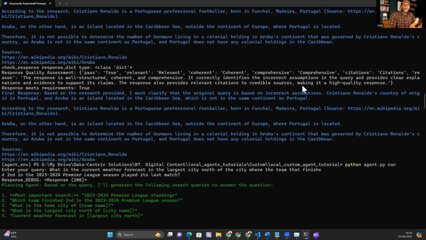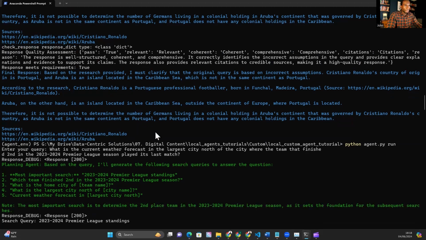So the reason for passing it does sound reasonable, assuming that there are some incorrect assumptions. Well, we know that there aren't, the initial query wasn't incorrect. But it's going on the basis that the integration agent was right, and it's picked that up, and the quality assessment has then gone on from that point. So in some ways, that's a good thing. But yeah, I think we could have done better in teasing out the answer to that question.